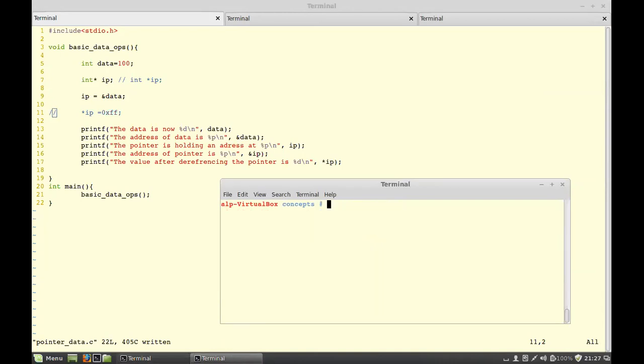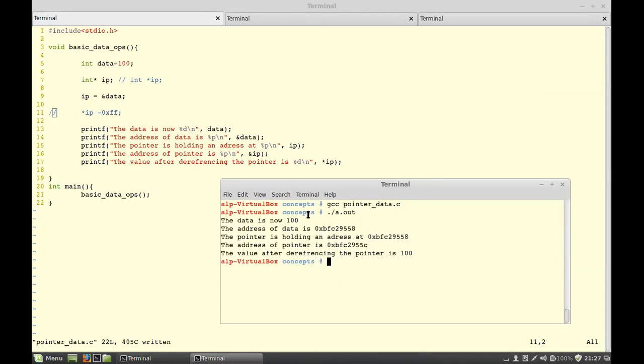The data will not be modified. It will hold the previous data. Data is 100. The address of the data means the location where 100 is stored. This is a stack location. And the pointer is also holding the same address, correct?